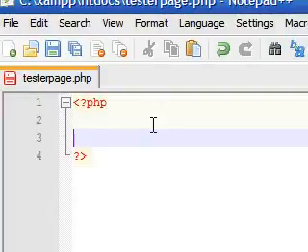So guys, welcome to your 6th PHP tutorial, and today I'm going to be teaching you guys how to use the switch statement. Now what the switch statement is this: it's a lot like the if-else-if statement, but some people think it's a lot easier, so that's why I'm going to be teaching it to you guys today.